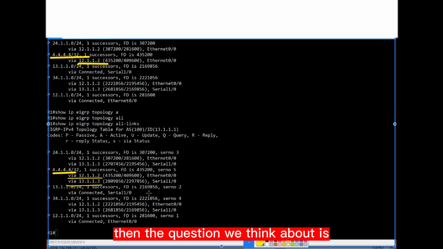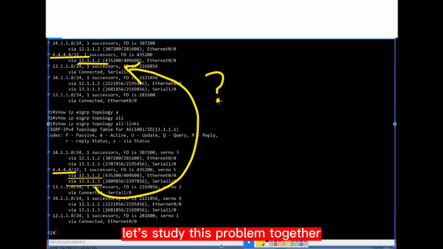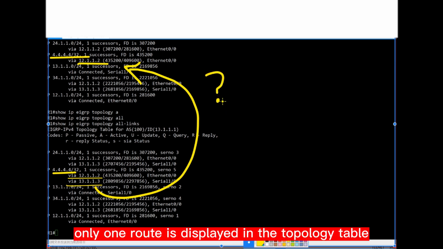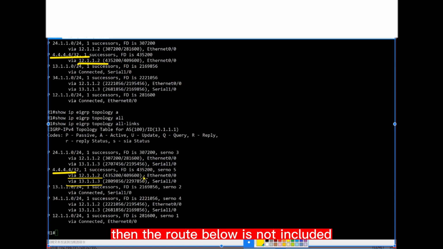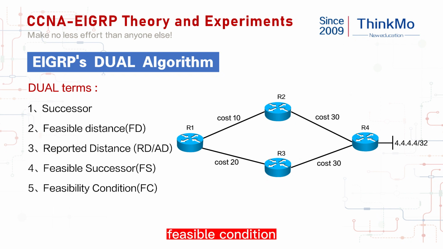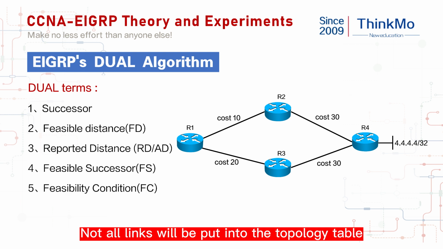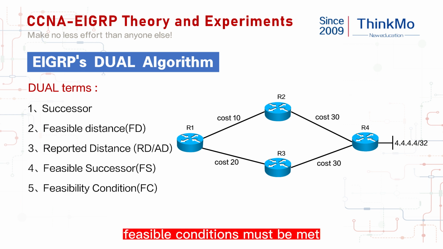Then the question we think about is, if now the following line does not appear in the topology table, how do we put this line also into the topology table? Let's study this problem together. Only one root is displayed in the topology table. Then the root below is not included. We mentioned a thing last class. Feasible condition. Not all links will be put into the topology table. If you want to enter the topology table, feasible conditions must be met.